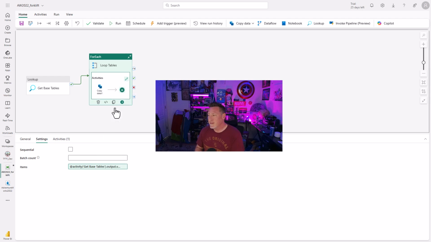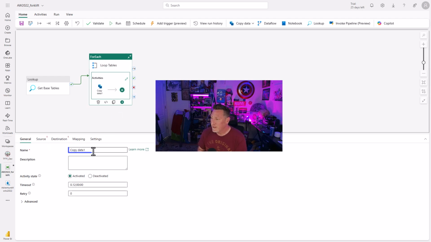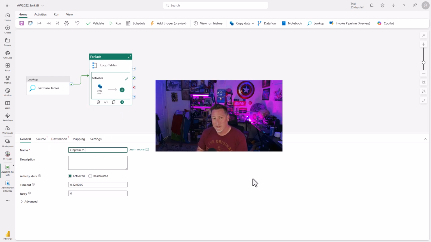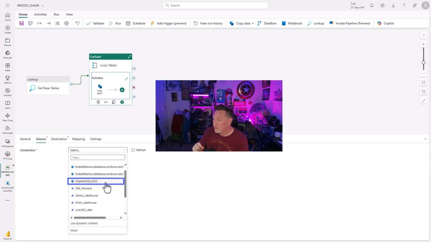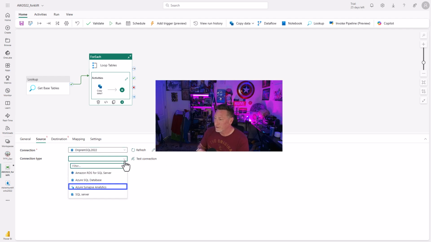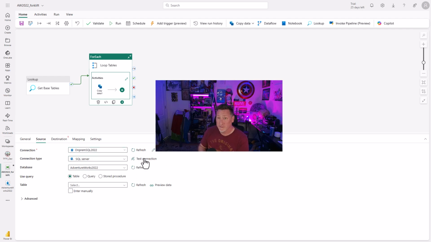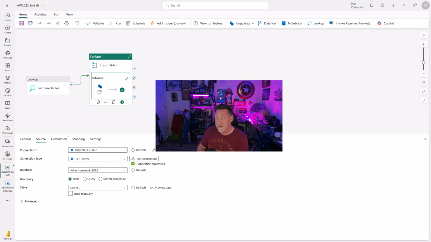Now I can make my copy activity. In my copy activity, I'm going to come in here. I'm going to make this something simple, what it is, on-prem to Fab SQL, hashtag Fab SQL. And then I'm going to go on to my on-prem SQL 2022 and SQL Server. I'm going to go ahead and select that, test it, validate it looks good. And then I'm going to change this to enter manually.